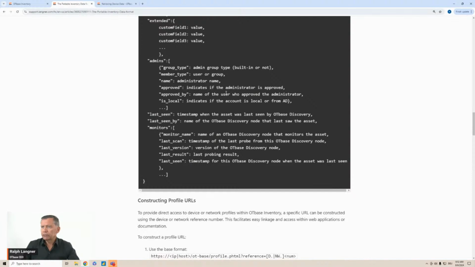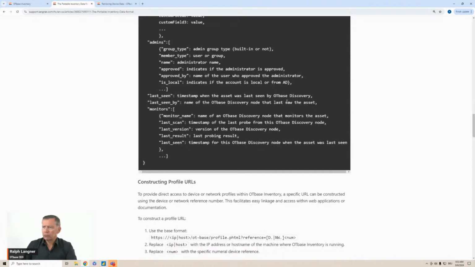Next object, admins. For Windows PCs, we also expose the local administrators. That's also associated with audits and compliance. So you might want to check for any stale accounts, etc., with administrative rights, because you might probably want to delete those. Last seen, timestamp when the asset was last seen by OTbase discovery, and then the name of the discovery node. In a typical OTbase installation, you usually have dozens, if not hundreds, of asset discovery nodes.